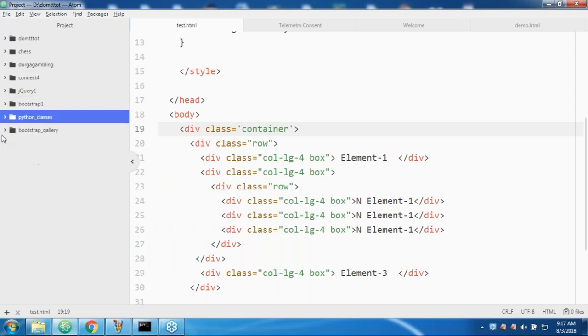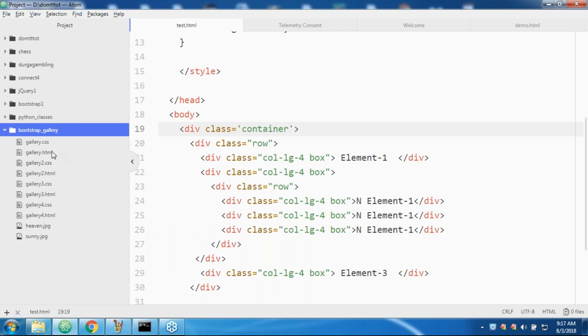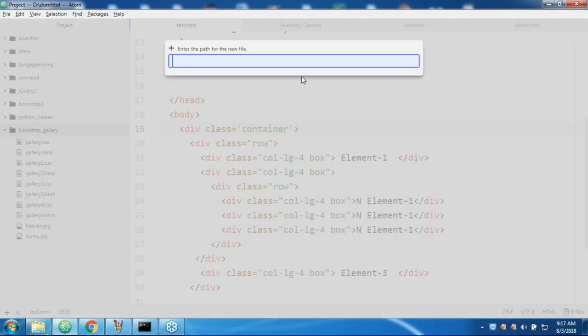Bootstrap photo gallery. Yeah, the Bootstrap gallery application is already there. Let me take a new file. I'm taking photo album, gallery. Spelling G A L L E R Y, gallery. I'm taking gallery 8am.html, HTML I'm taking, sir.